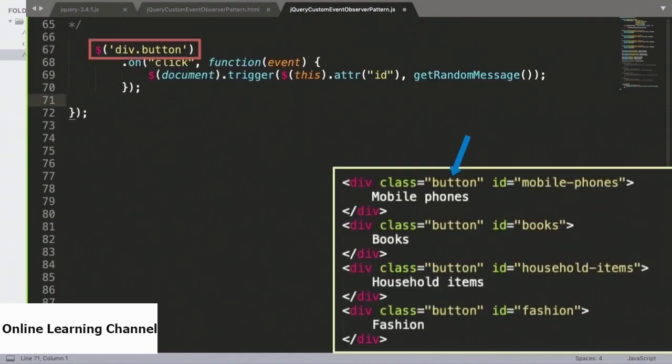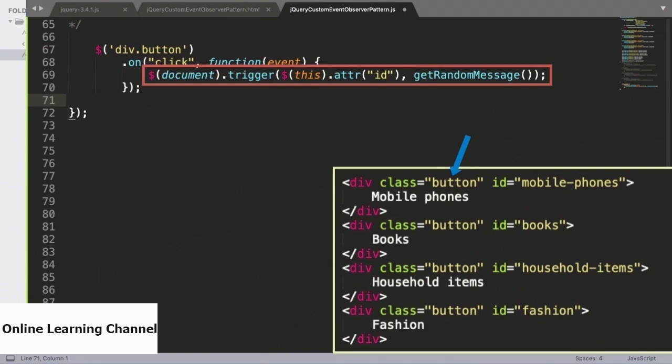I'm going to select all of the buttons on my web page, that is all divs with the button CSS class applied, and wire up an event handler to each button. When the user clicks on any of these buttons, I'm going to trigger a custom event on the document. These parts are exactly what we saw previously. However, this custom event that we have to trigger has a different event type based on the button that we click on.